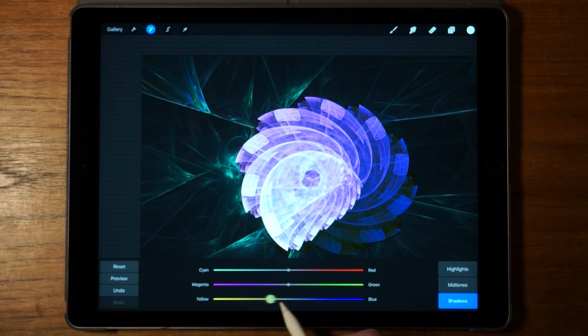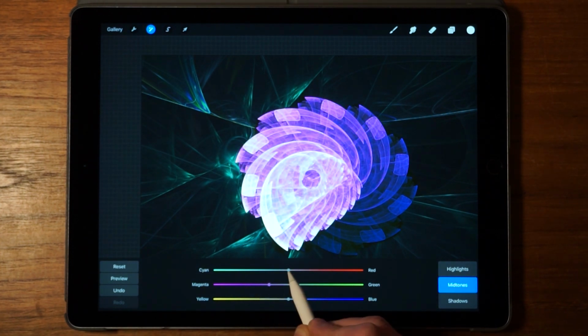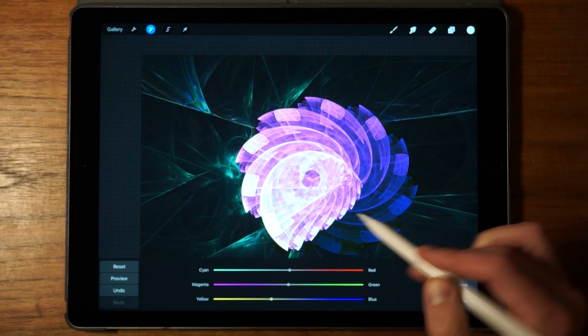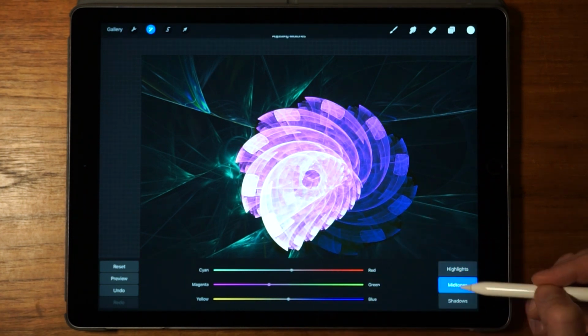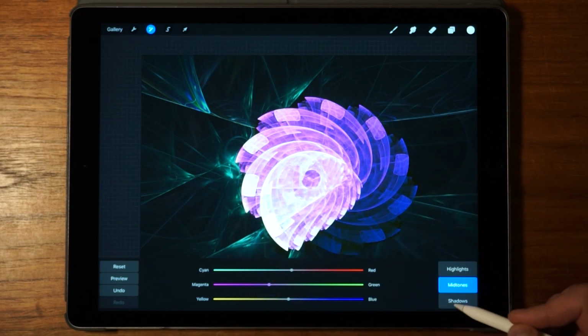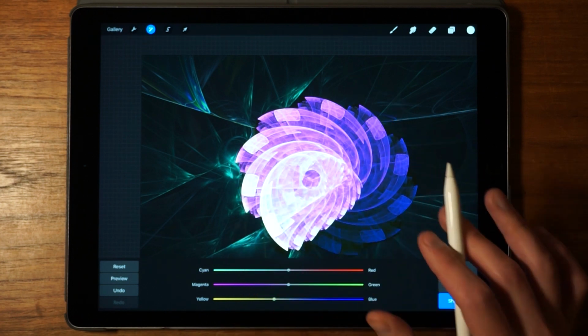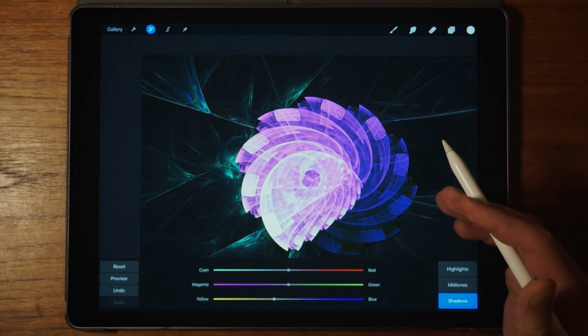So you can maybe give the shadows a little bit more yellow or more blue. Then we can go to the midtones, give them a slight bit of a green or magenta. And you can continue like this, changing the highlights, the midtones, or the shadows separately in order to adjust the color balance so that the image looks just right. So that is what's great about having access to the highlights and the midtones and the shadows. You can control the brightest parts of the image, the midtones, and the darkest parts of the image, or the shadows.